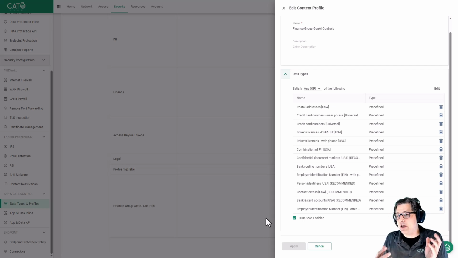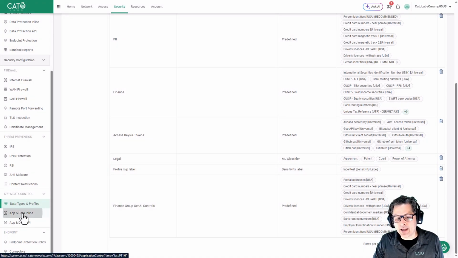You can then also have custom ones built if you want as well, if you're looking for particular types of data. Check the box for OCR scanning enabled if you want to look for screenshots as well, which I highly recommend. Tons of people are using generative AI tools with screenshots because it's so good at taking that. And you want to block screenshots with proprietary data to mitigate your risk, especially from teams that have access to sensitive data.